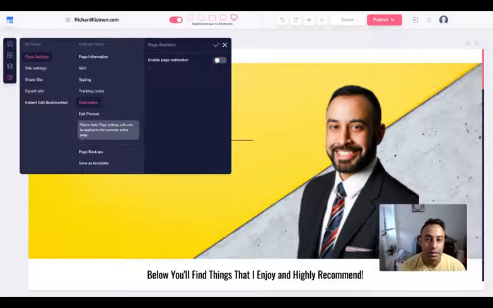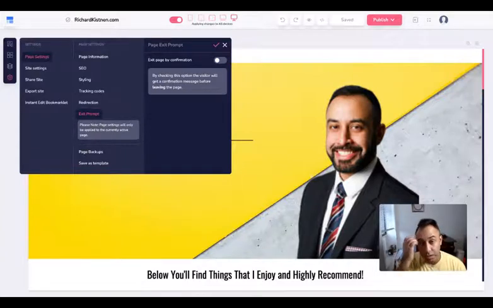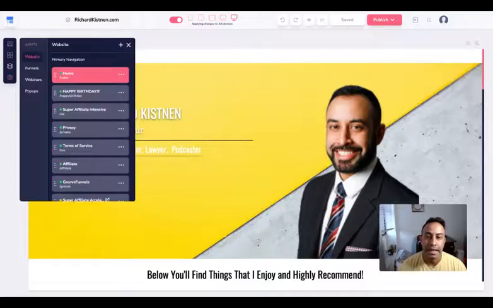So we're going to actually disconnect that. We don't need that right now. And this is an exit prompt. Like if somebody's going to leave the page, then a pop-up will show up: are you sure you want to leave? All right, so a lot of cool settings in Groove 2.0 now. But what we're going to do here is go back to pages. We're just going to hit this plus icon here.